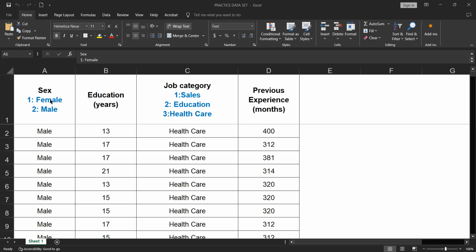So what we will do is we're going to clean our Excel file first, or clean our data prior to importing it to our statistical software JASP. So this is the practice data set in Excel file.